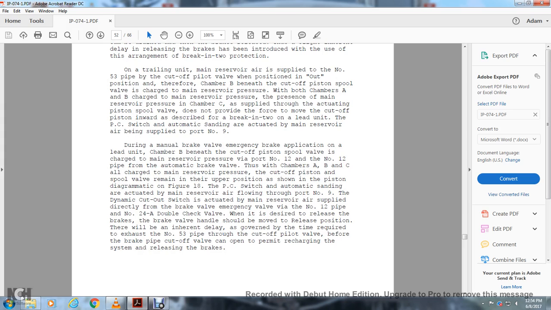During a manual brake valve emergency application on the leading unit, chamber B beneath the cutout piston spool valve charges with main reserve pressure with port number 12 and the number 12 pipe of the automatic brake valve, so chambers A, B, and C are all charged with main reserve pressure. The cutout piston and the spool valve remain in the upper position, as shown in the piston diagram in figure 18. The power knockout switch and automatic standing are actuated with the main reserve air flowing through port number 9.